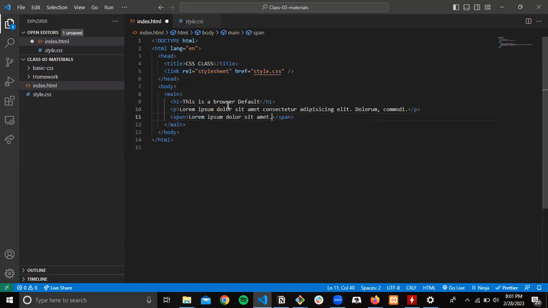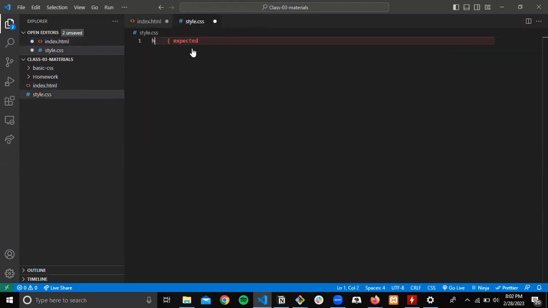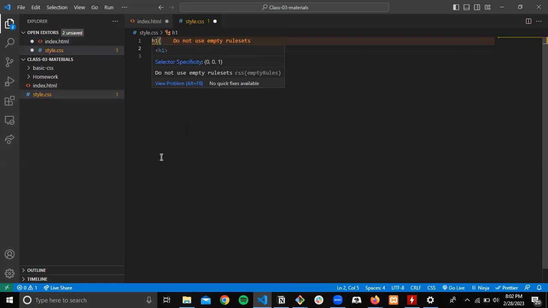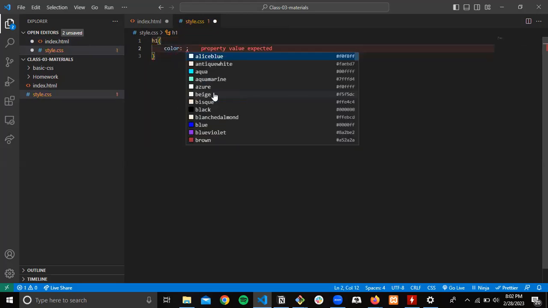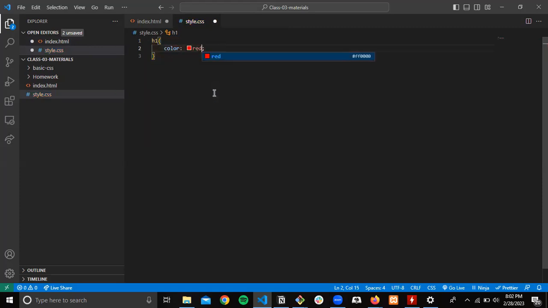We said that if we wanted to style the H1, and now we are using element selectors, all we have to do is come into our CSS and give it the H1. This is the selector, and we open and close a curly brace. Now, there are so many properties. You might not know the properties right now, but one is color. Color is essentially what type of color I want my element to be. So let's give this maybe a color of red.